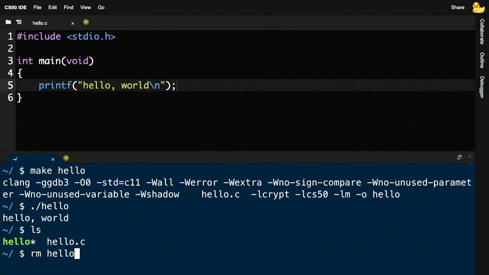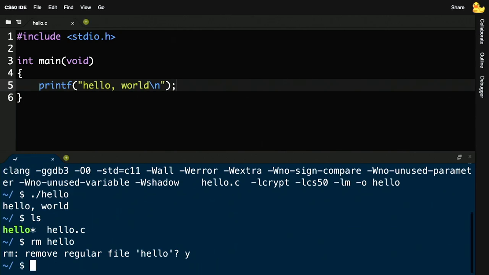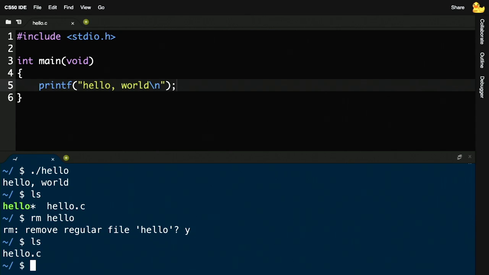So let me go ahead and remove the program called hello. I'm going to use the rm command that we saw briefly last time. I'm going to confirm by hitting y. And if I type ls again now, hello.c is the only file that remains. Well, temporarily, let me take away the ability to use make. And let's now use clang directly. Clang is another program installed in CS50 IDE. It's a very popular compiler that you can download onto your own Macs and PCs as well.